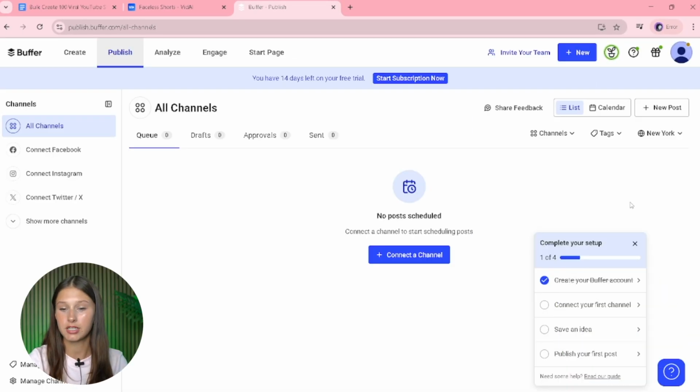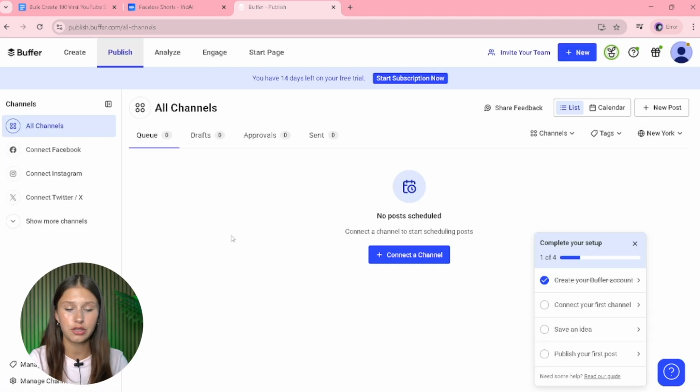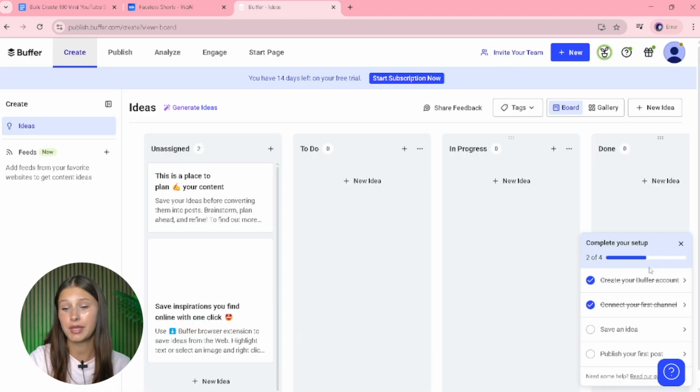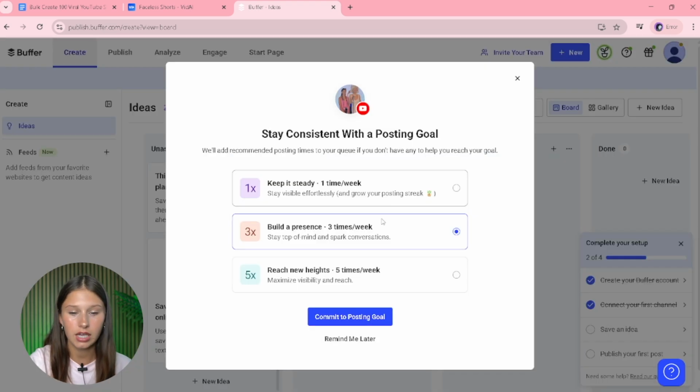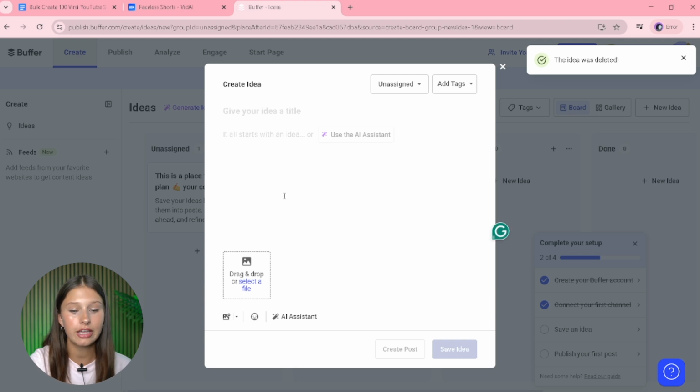So what I'm gonna do is go through this complete your setup checklist, and connect a channel. I'm gonna go with a YouTube channel. And look at this, we're all done setting up and we could get started with a posting goal. I'm just gonna skip that for now. Our next step in our setup is saving an idea. This is our place to plan content. So I'm gonna create a new idea.